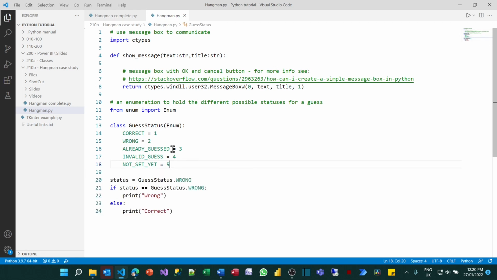So the benefit of this is when you have a discrete finite set of possible values for a particular status, for example, an enumeration makes your coding much easier and clearer to read. So I could have put status equals 2 for wrong and checked if that equals 2, but then I would have been forever trying to work out what I meant by this number 2. So that's enumerations.